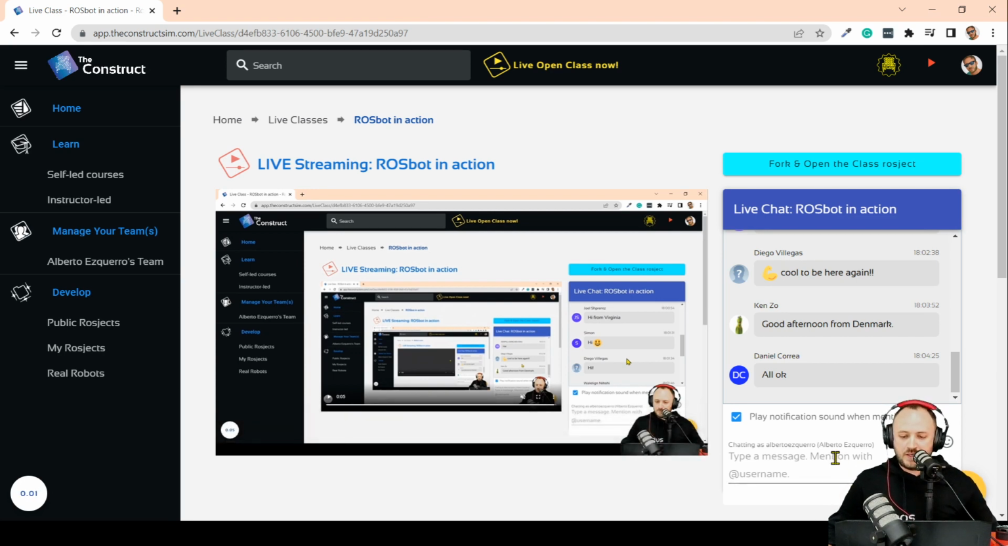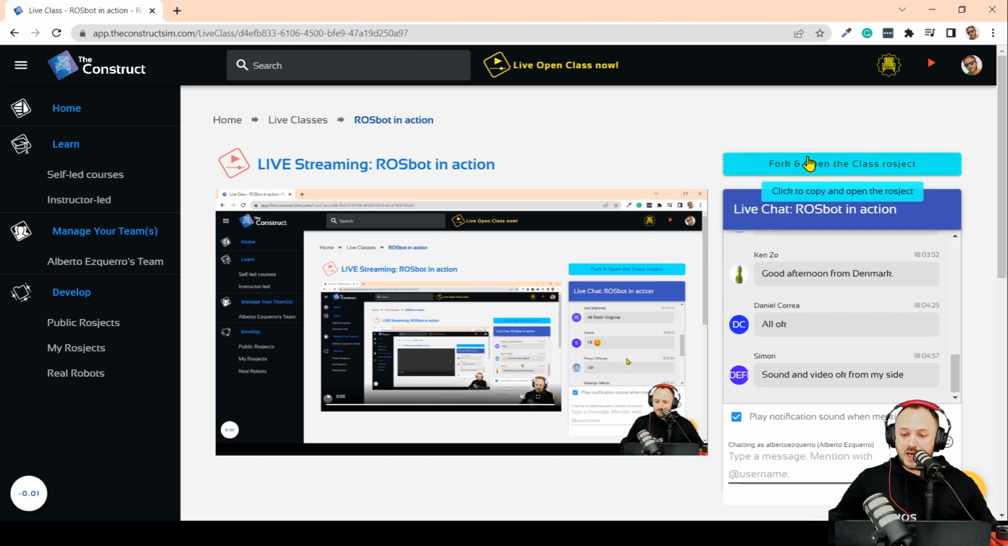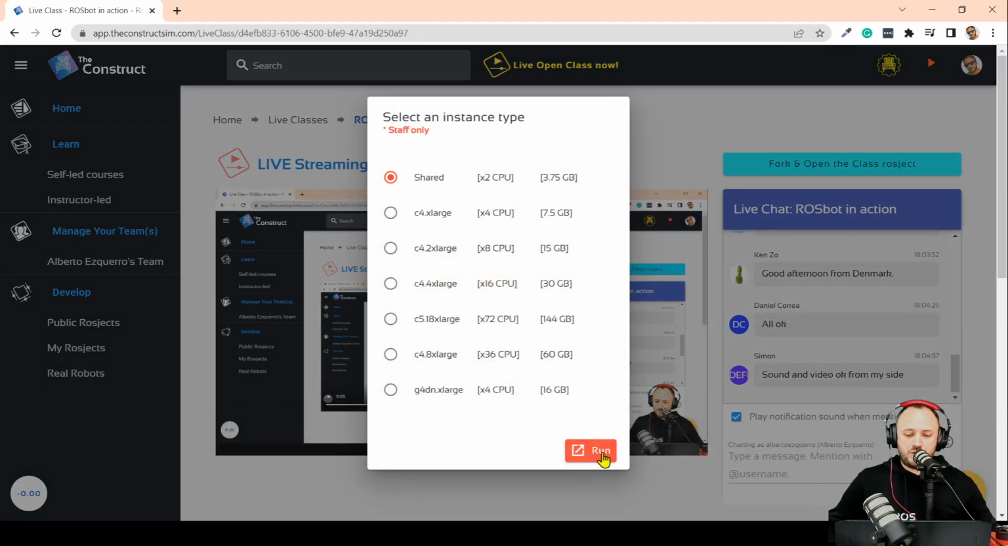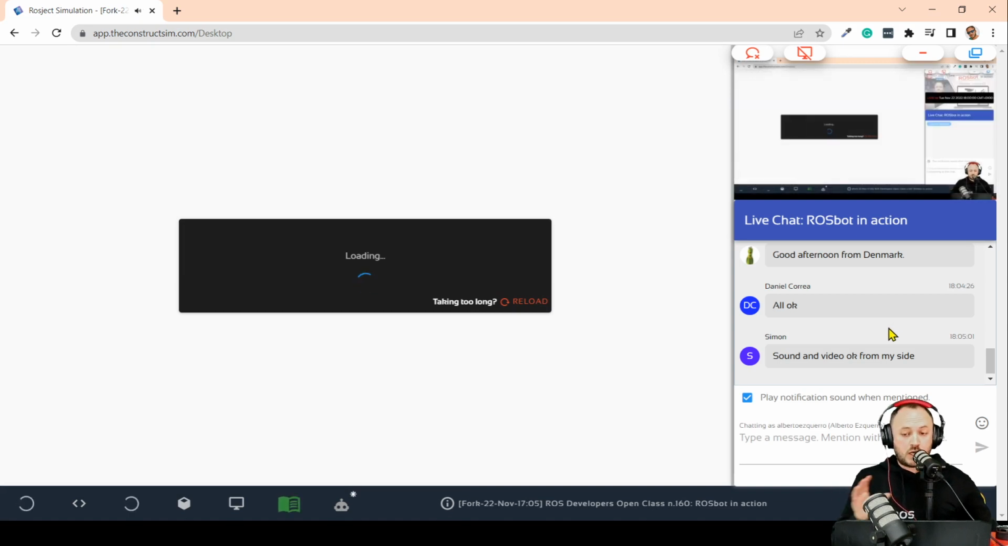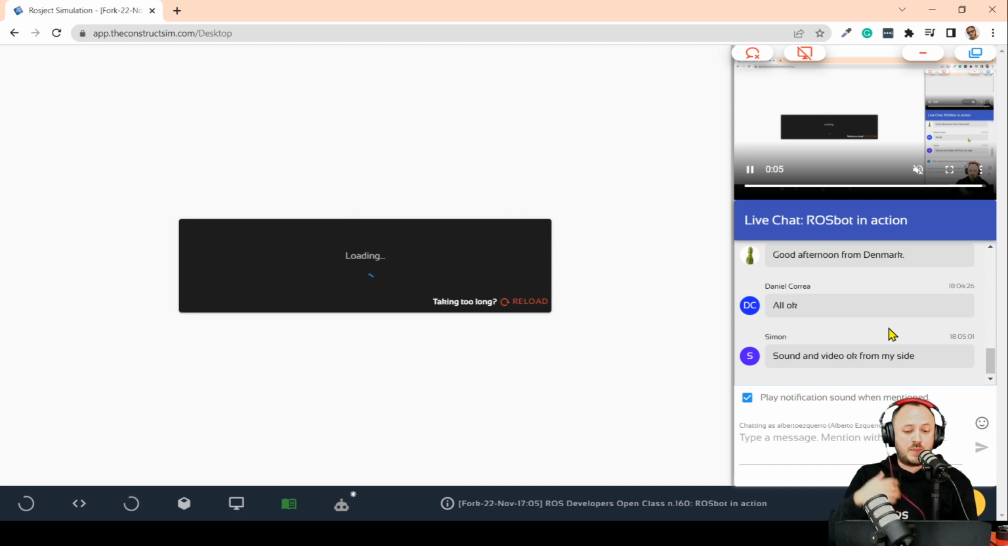It looks like my image here has frozen, but in my other computer it is okay, so I suppose everything is correct. Then, as usual, we are going to get started by getting a copy of today's rosject. I don't know if this is your first open class or not, but it's very simple. All you have to do is click on this button right above the chat here, which is fork and open the class rosject. So I'm going to click here myself, and this is going to generate a copy of the rosject in your account, and as you can see, it's going to also automatically open it.